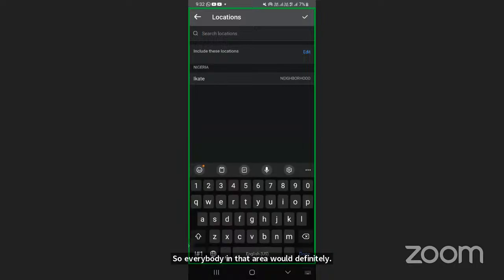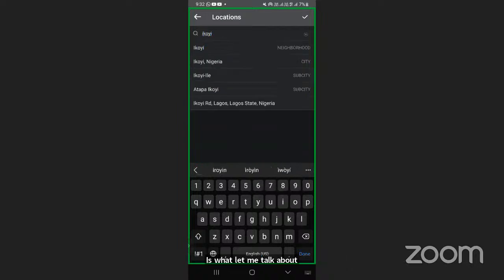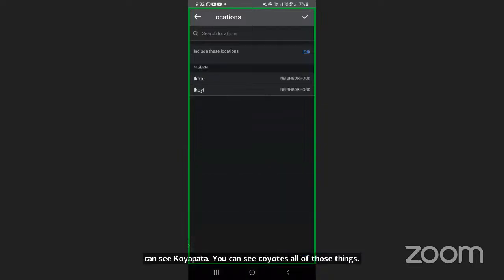So another place I want to target is what? Let me talk about Ikoyi, right? Let's say I want to target Ikoyi now. You can see Ikoyi, Nigeria. You can see Ikoyi Akpata. You can see Ikoyi Road, Lagos. All of those things, they are none of our concern. Where we are targeting is what? Neighborhood. So we are targeting them in their house.